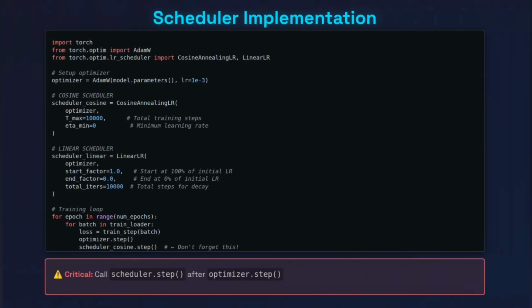Let's see how to implement these schedulers in PyTorch. For cosine annealing, we use CosineAnnealingLR. You specify the optimizer, T_max, which is your total training steps, and eta_min, the minimum learning rate, usually 0. For linear decay, we use LinearLR. You can specify start factor and end factor to control the decay. The crucial part is calling scheduler.step after each training step or epoch, depending on your schedule configuration. Don't forget this, your learning rate won't change otherwise.